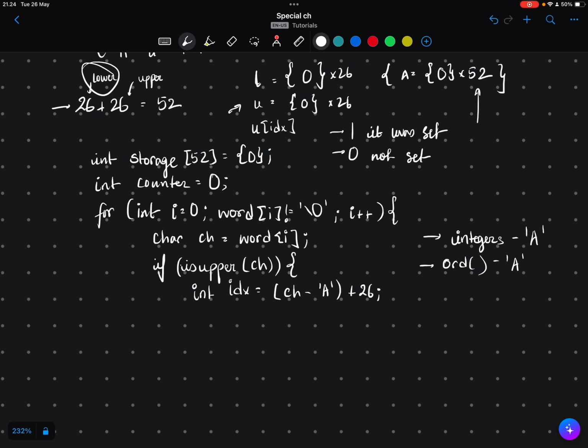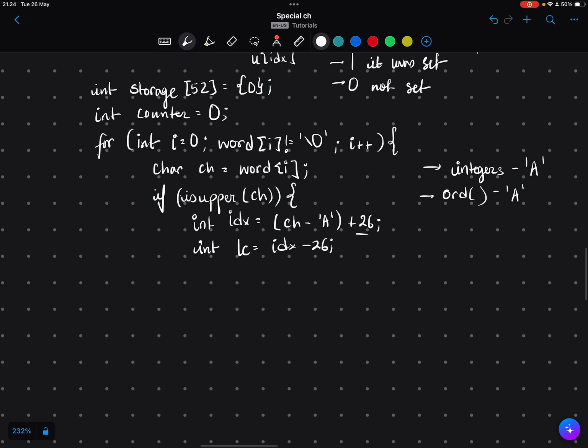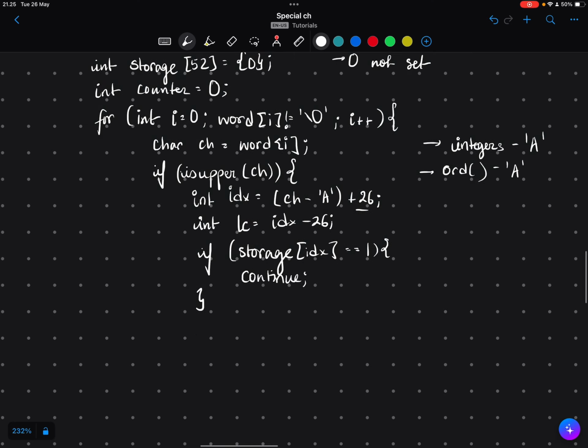And now let's calculate its counterpart. So where will the counterpart be in the array itself? Well, we've just done plus 26 to go ahead of the lowercase characters. So now all we have to do is minus 26 to go back and see what the counterpart would be. And let's have our condition now. Since we want it to be unique, if this was set already, then we won't process it. We will go on to the next character. We don't care about it anymore.